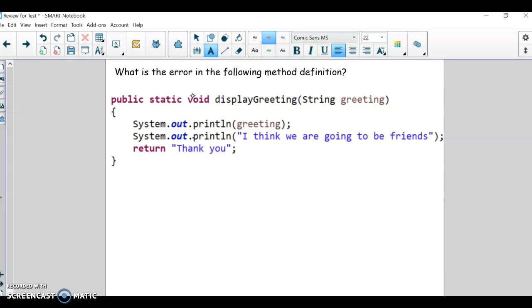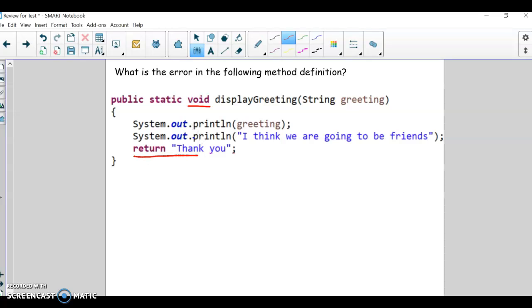All right, so your answer here is the return type of void means you don't have a return statement. So they don't match, right? This return is returning a string, but the method heading says it's void. So you'd either have to get rid of this return statement here, or change this void to be a string so that they match, right? So you could fix it either way, either make this string or take out the return.